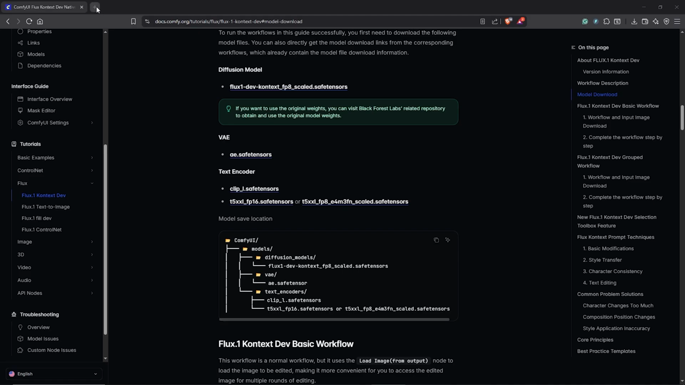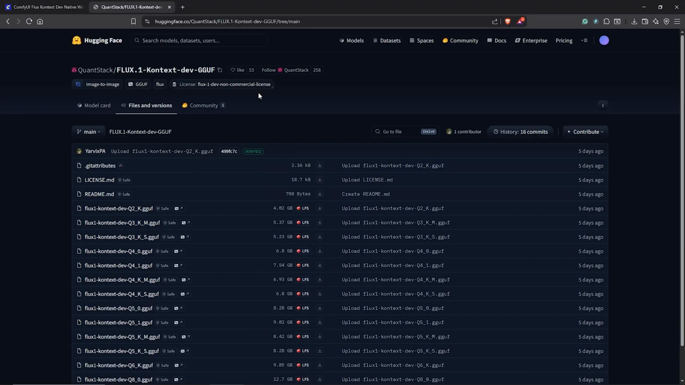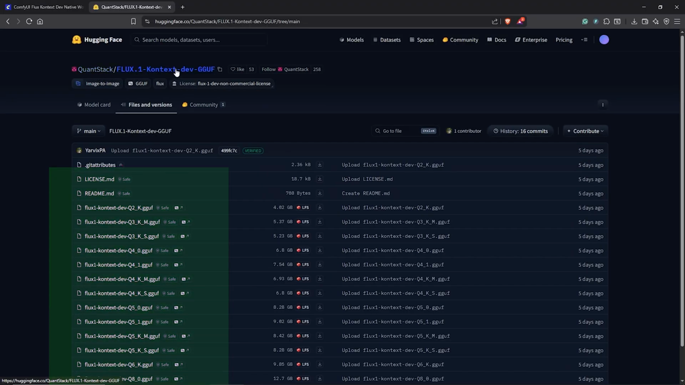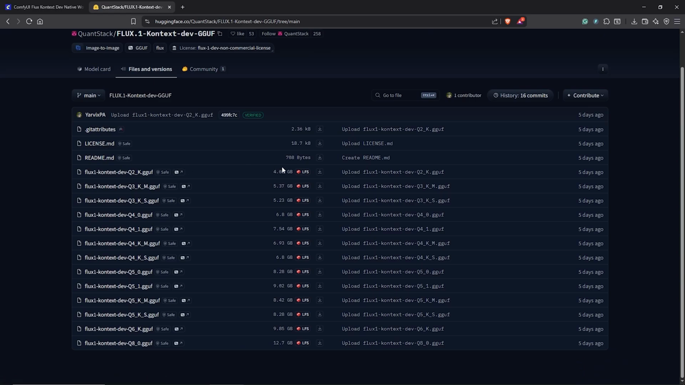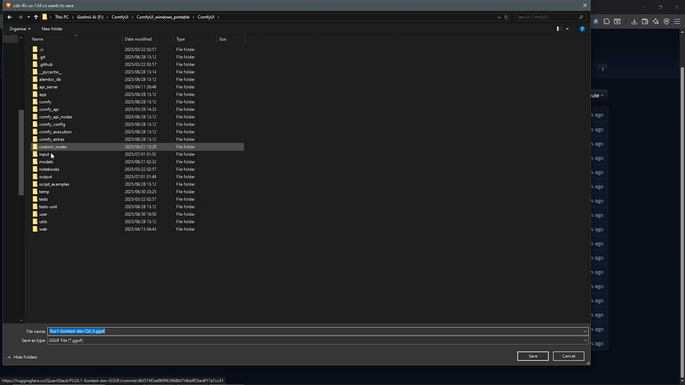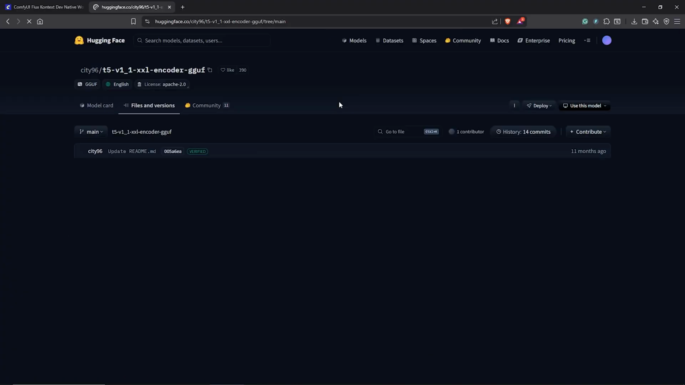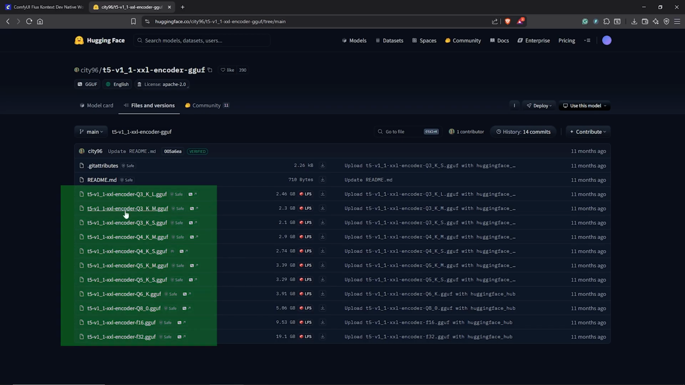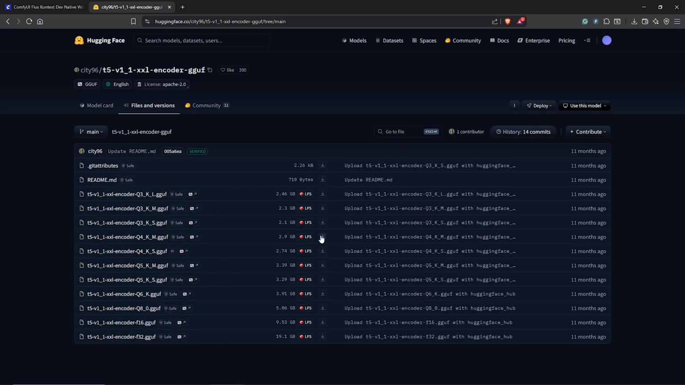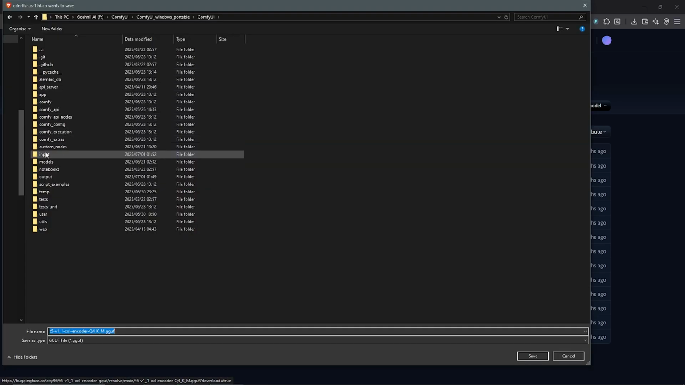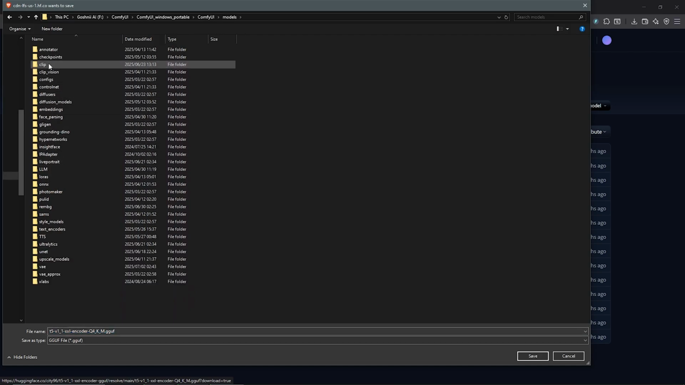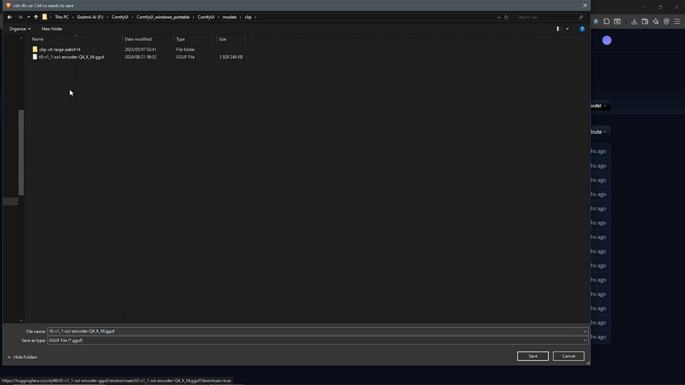Now, if you are running on a low VRAM, you can use the GGUF models available here for FLUX KONTEXT. Download any of these models, save it into the Models directory under Unet folder. Then you also need the GGUF text encoder models. So download any of these as well from the page here. Save it into your models directory. Go to clip folder and save this here.